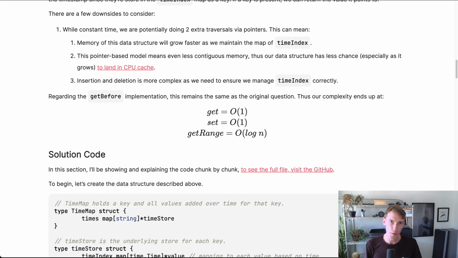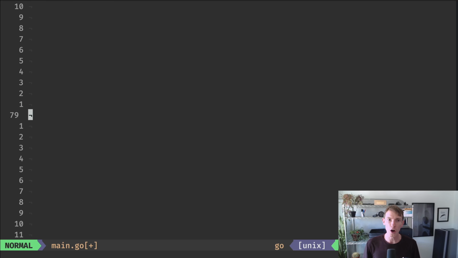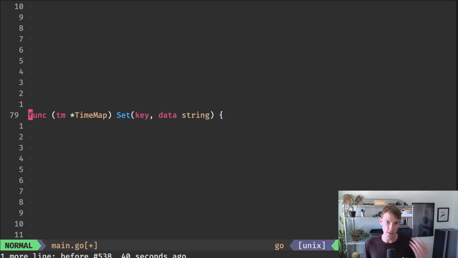With the constructors and helpers created, we're now ready to do get, set, and get range. Now, from a time complexity standpoint, again, we want to focus on all cases of get being O of constant time, set the same, and then get range, we're still going to accept the log n from the binary search. So let's start off with actually setting values inside of the map. To start this off, we're going to declare the set signature. This is going to be attached to the time map object, and it is going to accept a key that also will accept data, and both of these will effectively be a string.